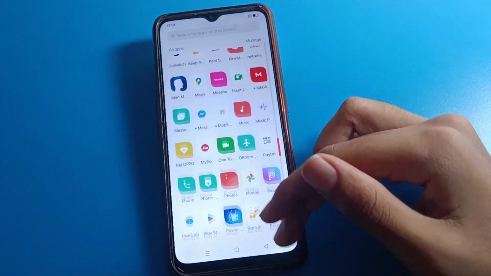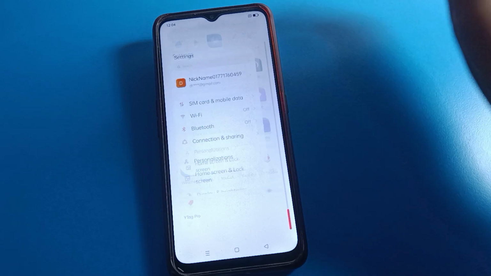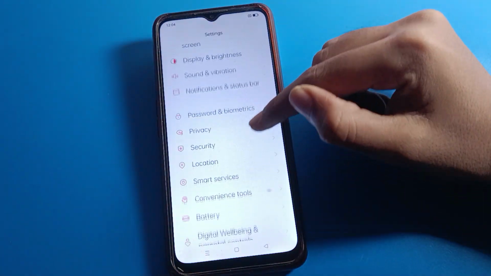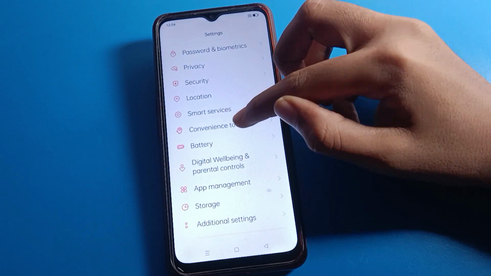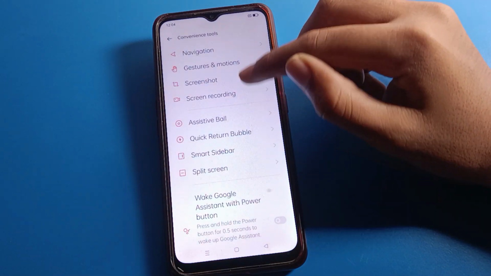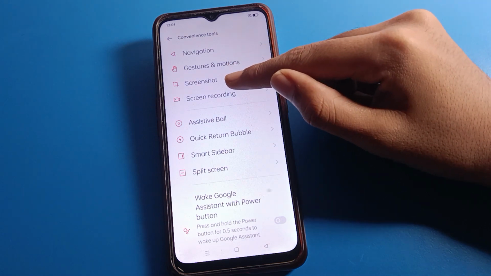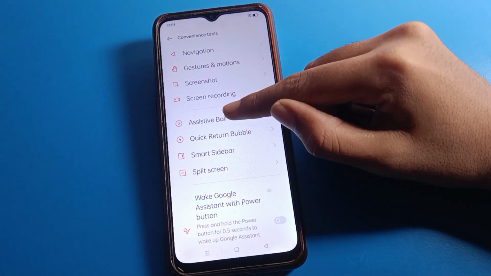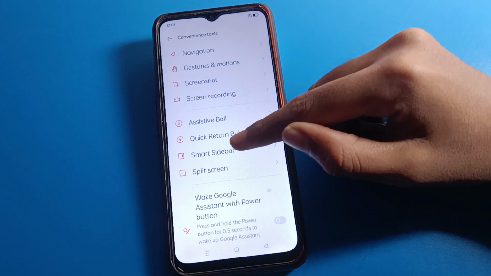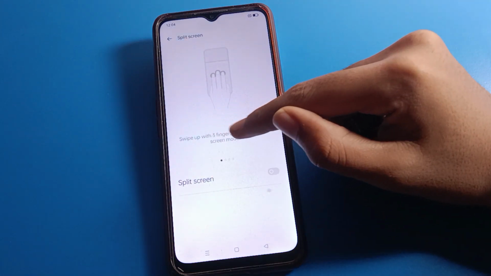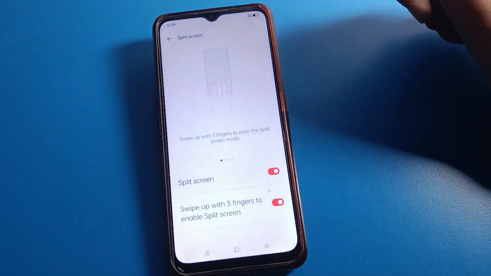Friends, open your phone settings. After that, scroll down and click on Convenience Tools setting. In Convenience Tools, you can use system navigation setting, gesture setting, screenshot, screen recording, quick return bubble setting, smart sidebar setting, and split screen here. Click here. Friends, if you want to use split screen with three fingers, turn it on.